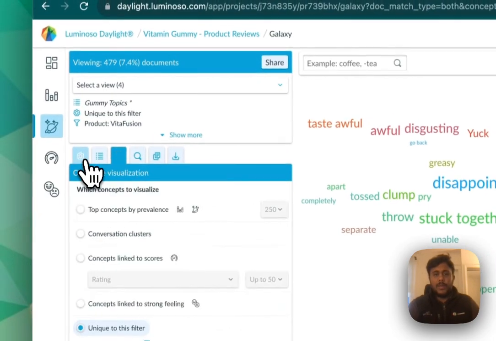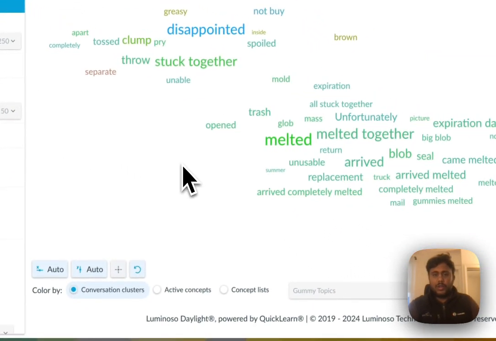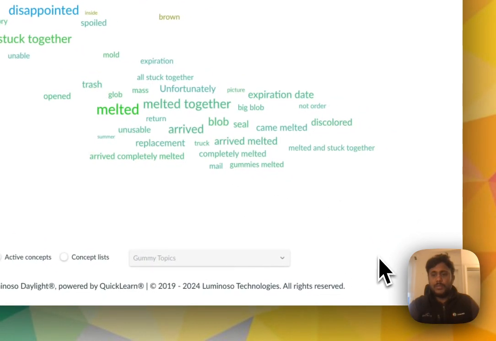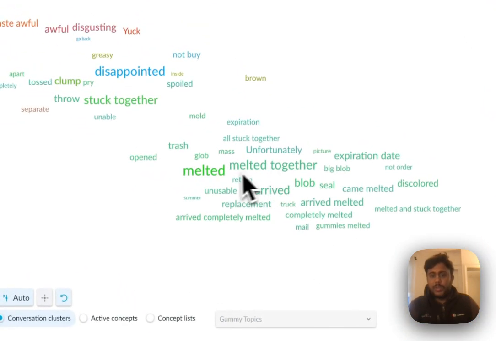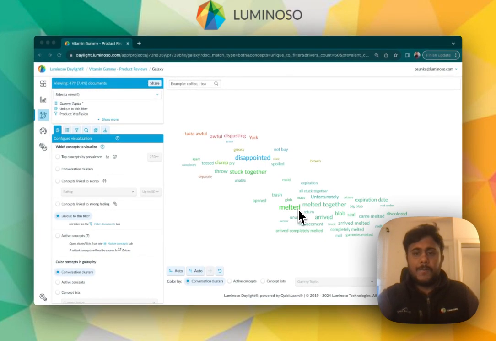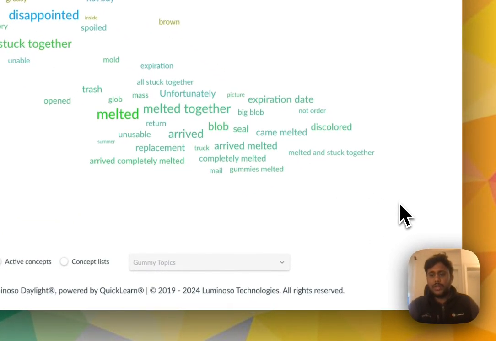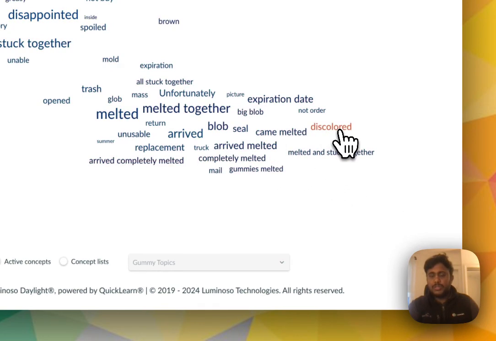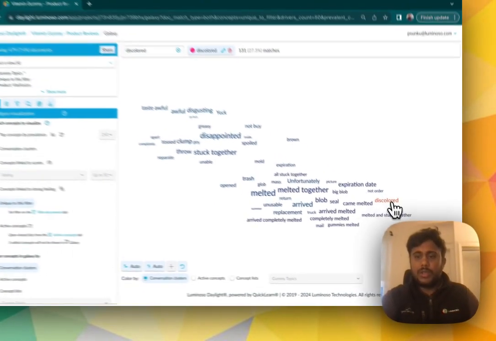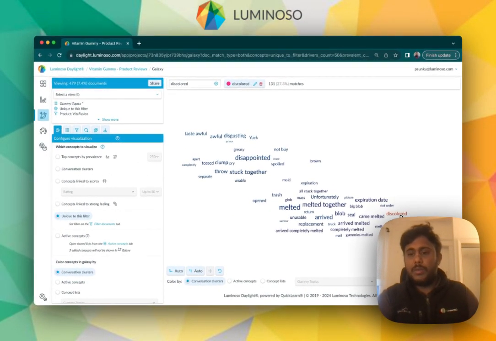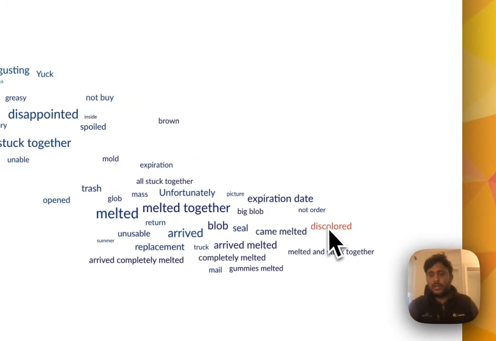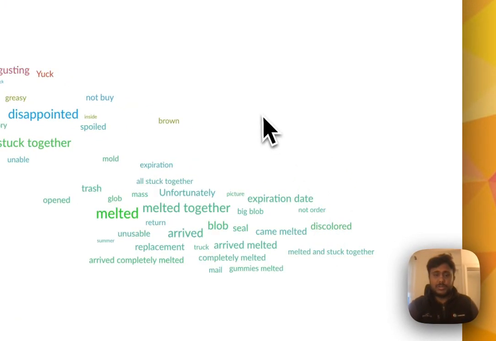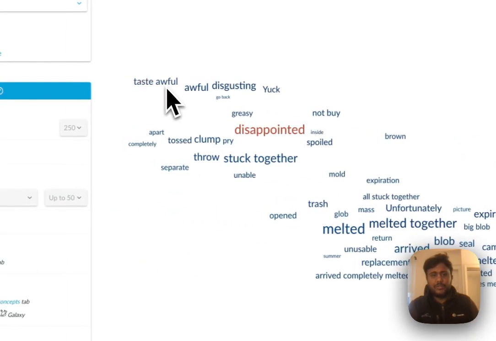As you can see, there's a lot of data around, there are a lot of concepts around melted together, melted, and expiration date. So clearly supply chain issues are there. And along with that, we also see a concept which is called discolored. So that might indicate some amount of formulation issues, because of which the products are ending up discolored when they reach the customer. Taste awful.